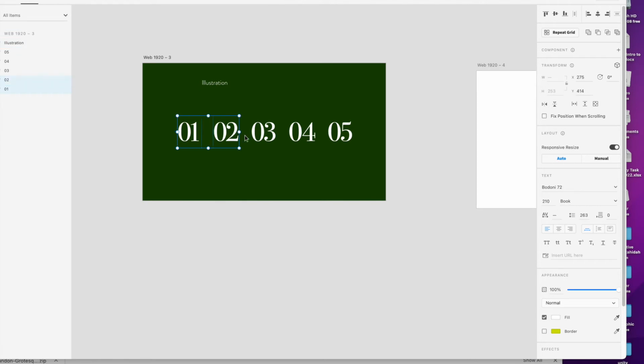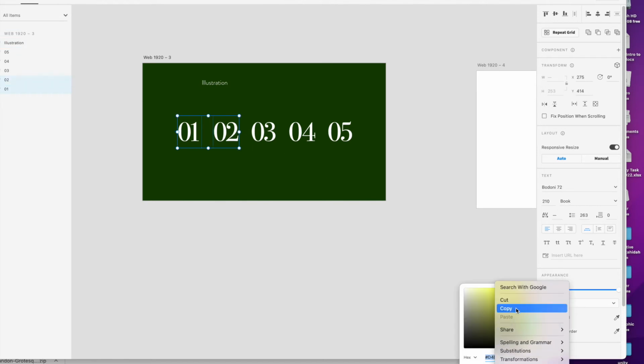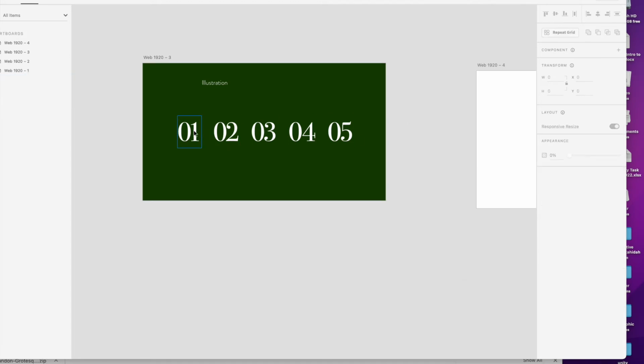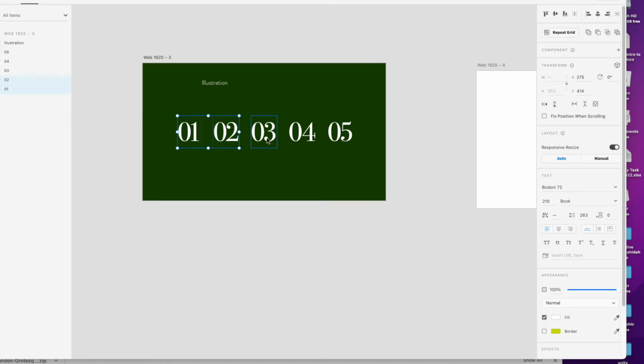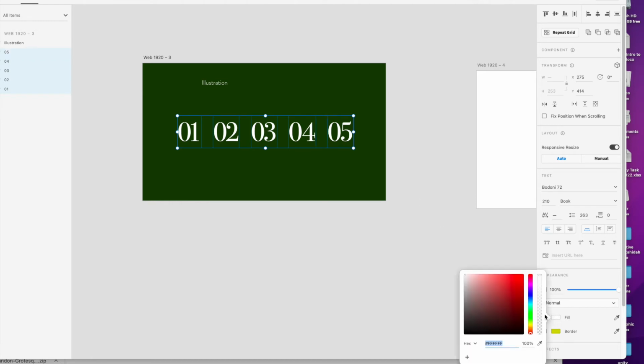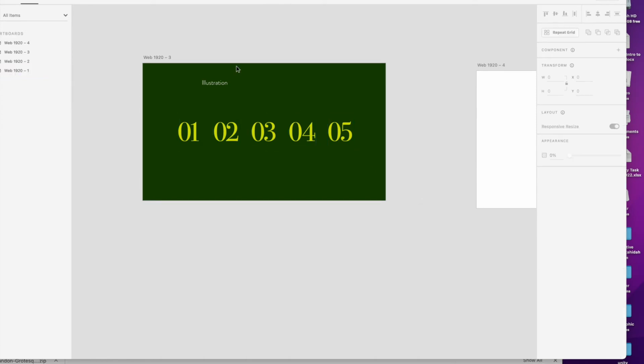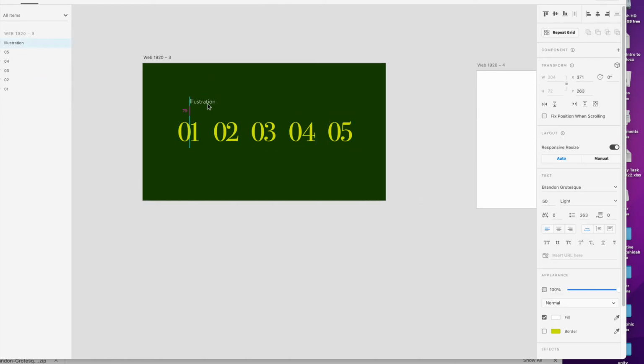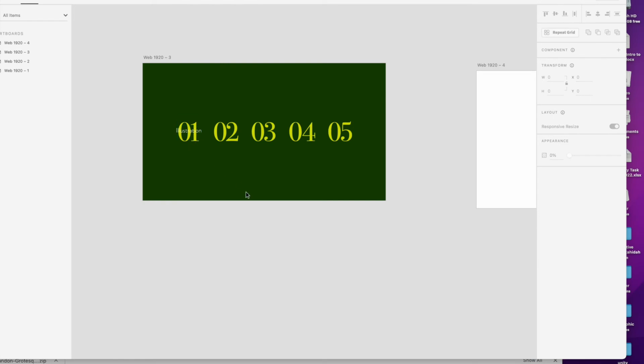And all of this font I want to have this border color. You have to remain all the color. Just click all of this font and then go to the fill, right click, paste. Enter, and you can uncheck the border. And this one, make it white color.